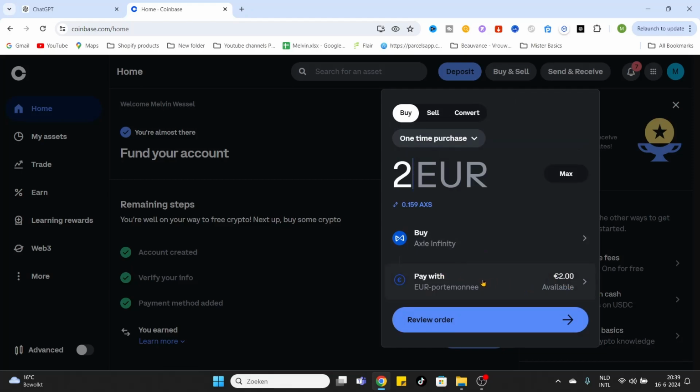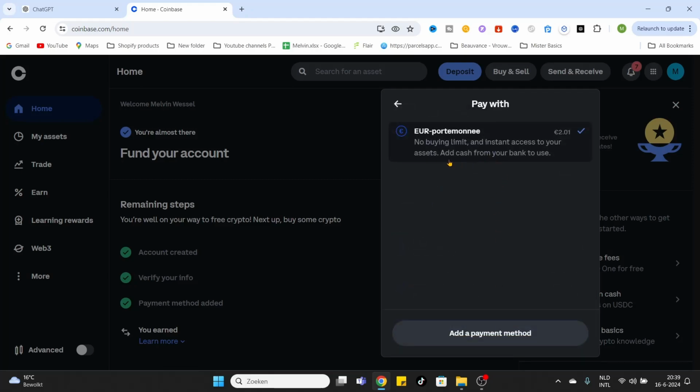I'm using my Euro wallet, as you can see, but if you are using a different currency or living in another country, then you can select the wallet you would like to use for the payment of the coins. If you don't have any option in this list, then you simply can add a payment method by clicking on the button below, and after that it will appear in this list, so you can select it.